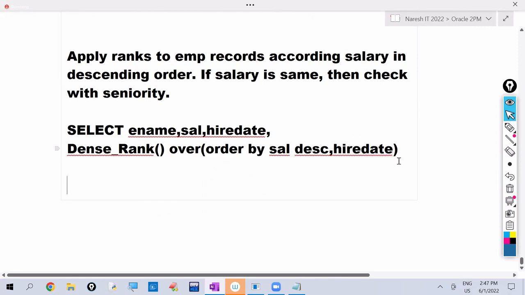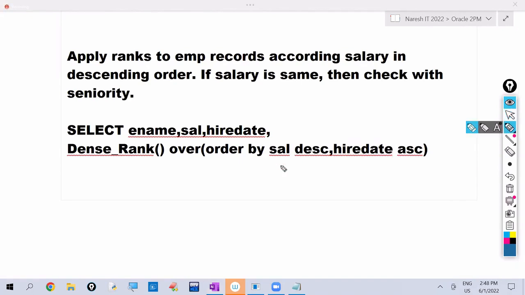For ascending order, we have no need to write anything. By default, it takes ascending order only. If you want to write, you can write ASC here. Even if you don't write, no problem. So it considers hire date when the salary value is the same, in that case only. Otherwise, it will not check the hire date.